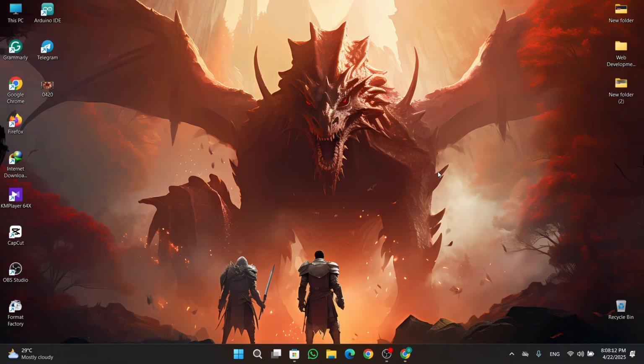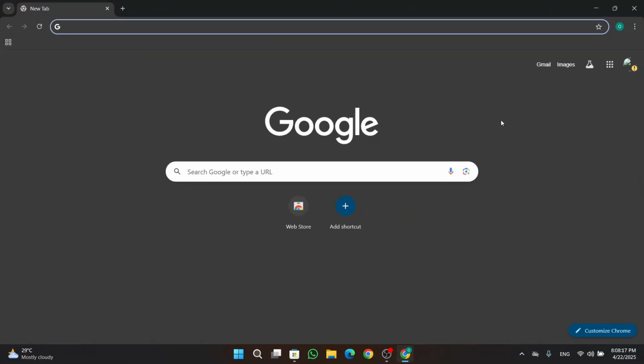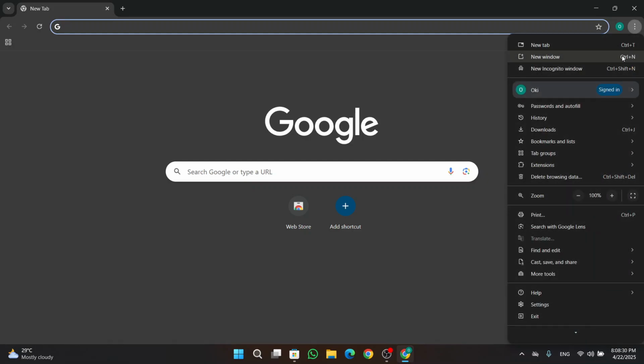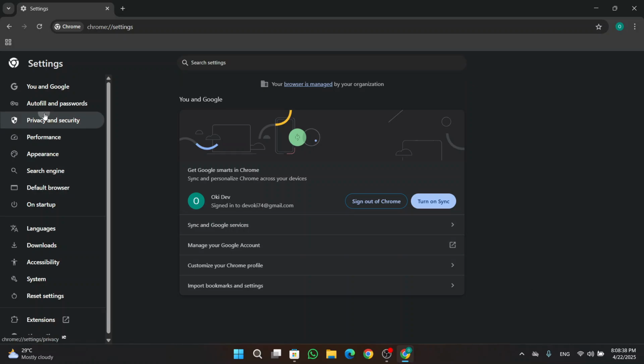To get started, go and open up Chrome as we currently have. And what you need to do is head to the top right and click the three dots. Come down this list and find the option for settings and click there, and it'll open up. Then come over to the left and find the option for privacy and security.